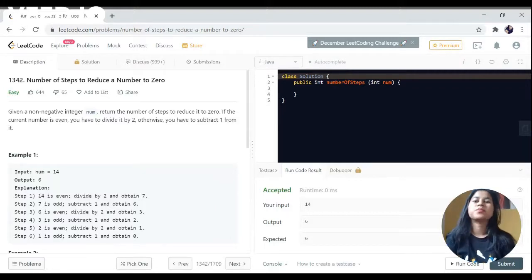Hi guys, today I came across a very interesting question, thought of sharing it with you. So here we'll be covering Leetcode question 1342, which is number of steps to reduce a number to 0.